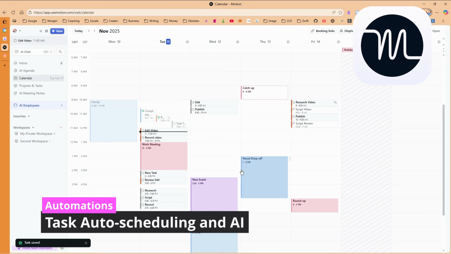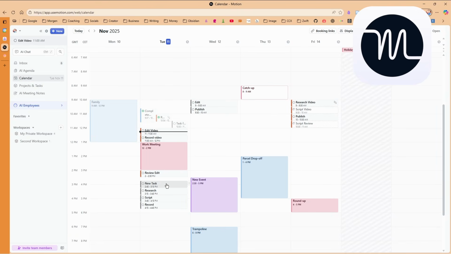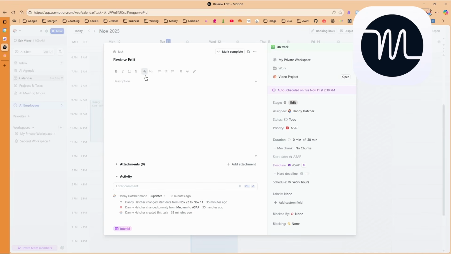If I unlock this task, you can see it's now moved the task somewhere else because it thinks that something else should be done first, which is review edit. And if we have a look at this task, there's actually a lot of information inside of a Motion task. So we've got the task title, we then have a description with editing options, we have a history of what's happened to this task, attachment options, the complete button at the top, and whether it's on track, and this relates to the project it's in, which is a difference in hierarchy.